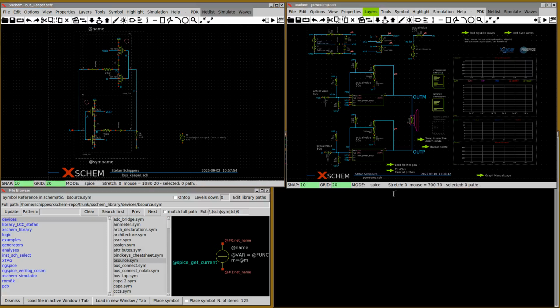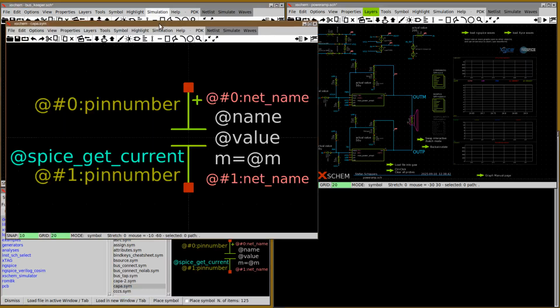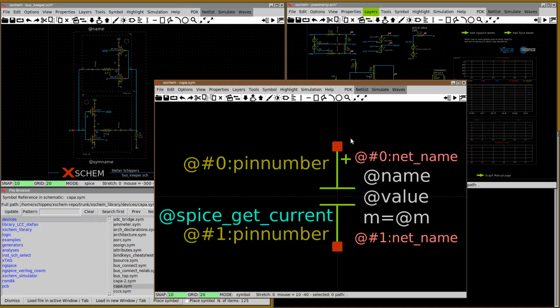I can switch the window. For example, I can double click this symbol, and it will place the symbol into the secondary window. Okay, however, if I shift double click a symbol, a new window is opened with the symbol, so I can edit the symbol.